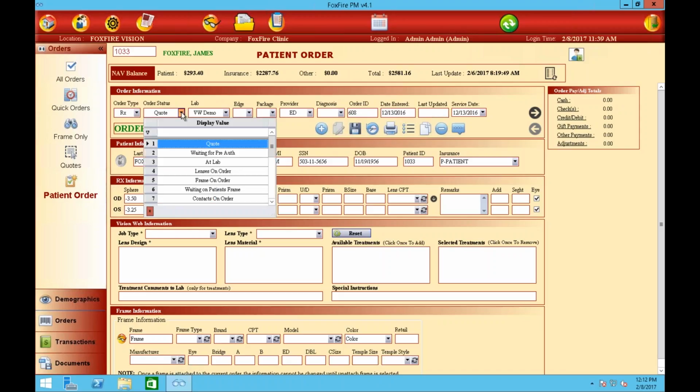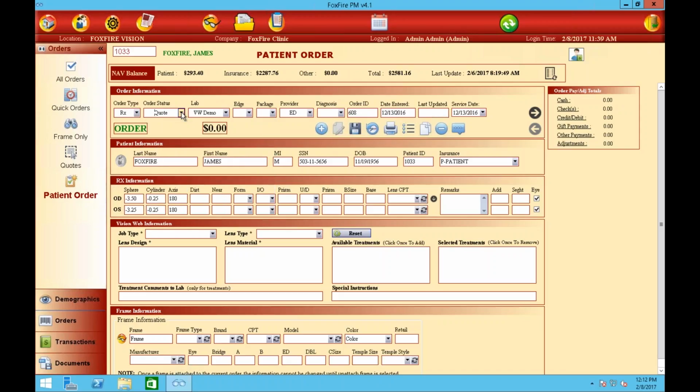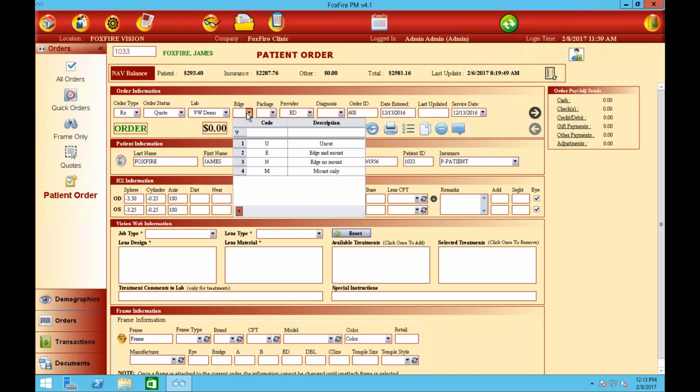Order status, this stays as a quote until we're ready to send it to the lab. And we'll talk about that. That's actually the very last thing we do. We chose a lab at the beginning. Once you add your lab and you hit save, you can't change it. You'd have to start the order over. So just be mindful of that. Edge and package, if you enter them, are here. These are not requirements, but they are here.